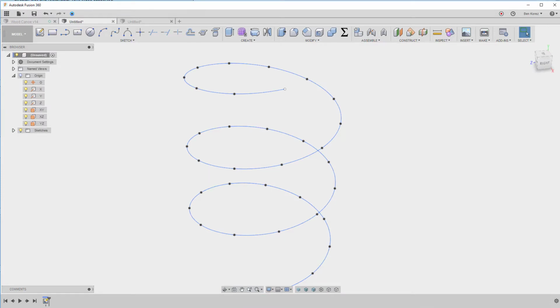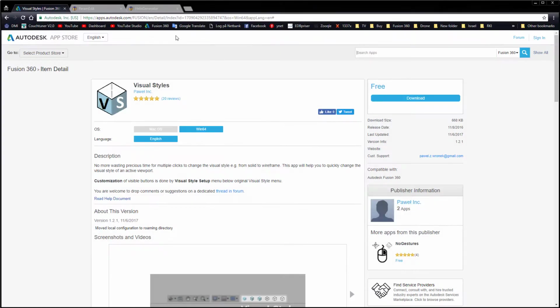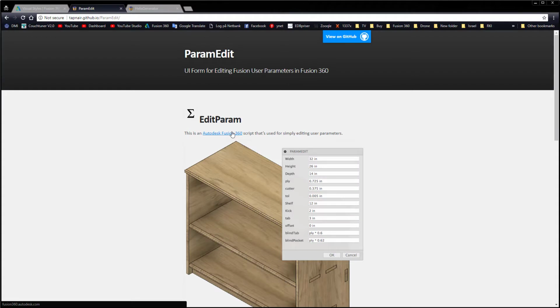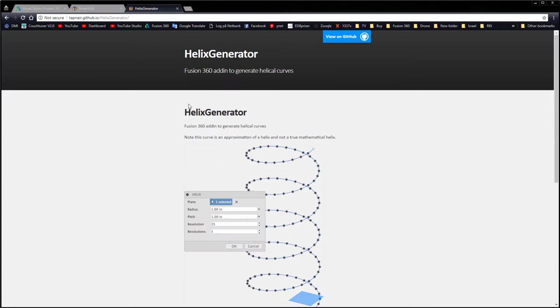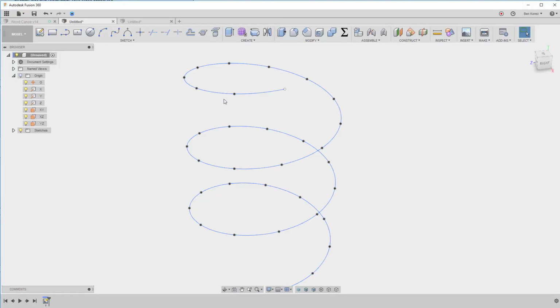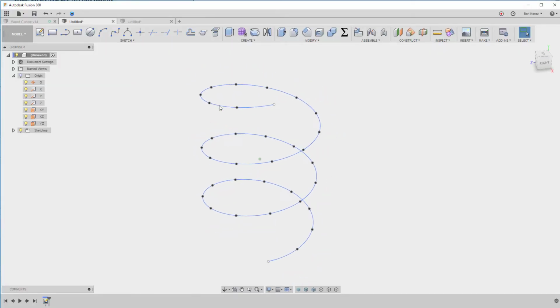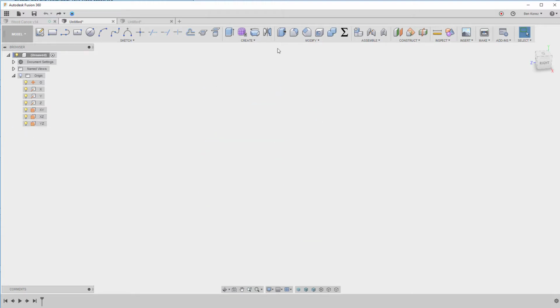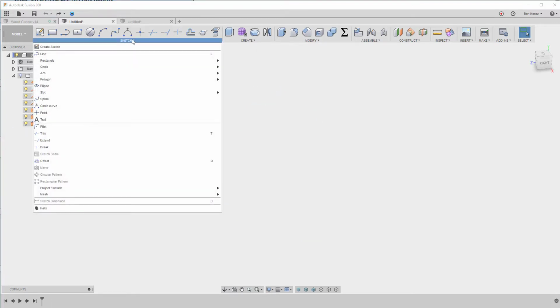The next one is called, sorry, it's not this one, it's this one, Helix Generator. And this is exactly what it's doing. You create this kind of helix. After you install it, I'm just going to go back here so you can see what I'm doing. You're going to find the plugin right here under the sketch, and you're going to go to the helix.